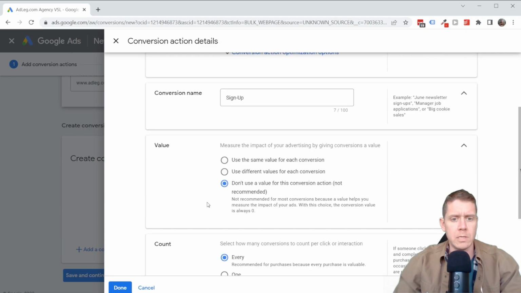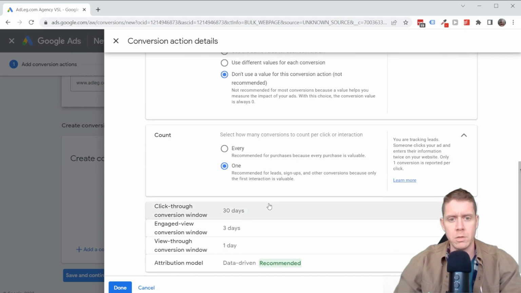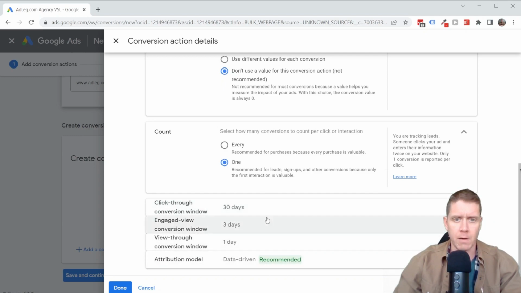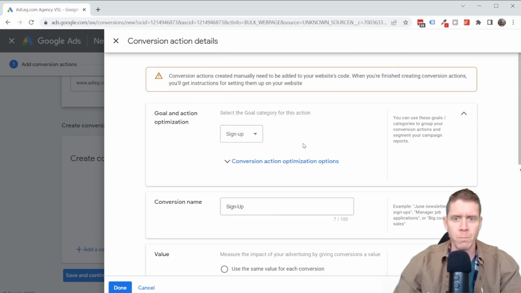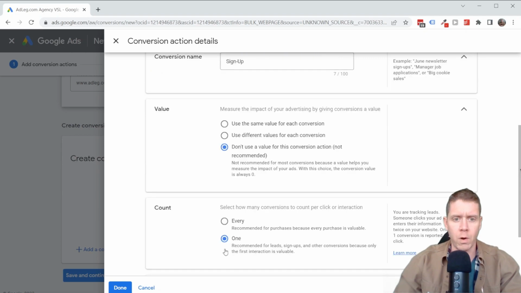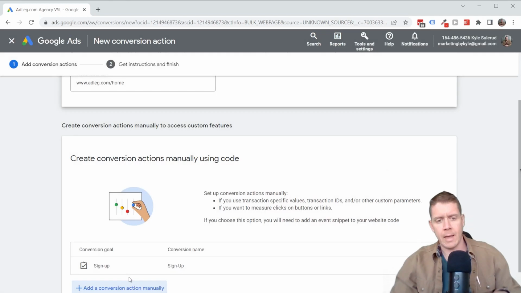We do not need to use a value for that. We want to only count one conversion. This means if someone opts in multiple times, it's only going to count them once, which is what I want to do. Okay, and then the rest of the stuff we can leave alone. The data-driven attribution model is fine for this, and everything else we just leave alone. So it's sign up and then one count. That's the most important thing, is to only count one, and done.